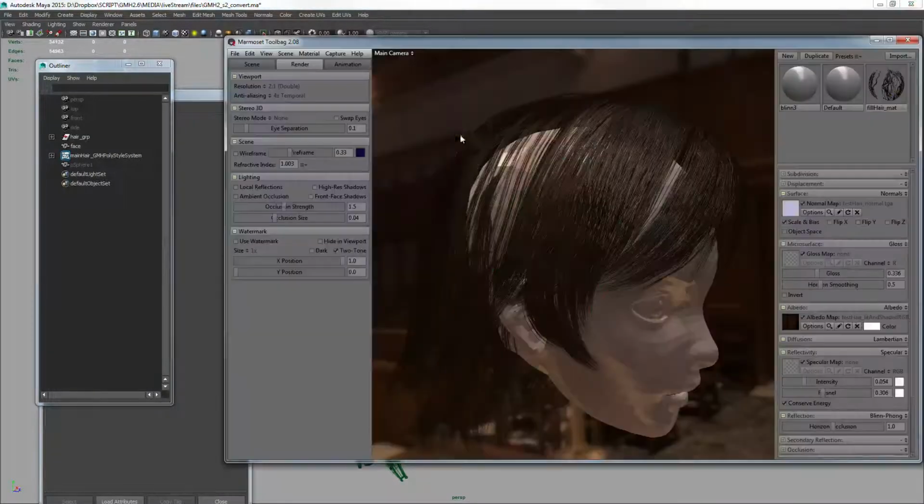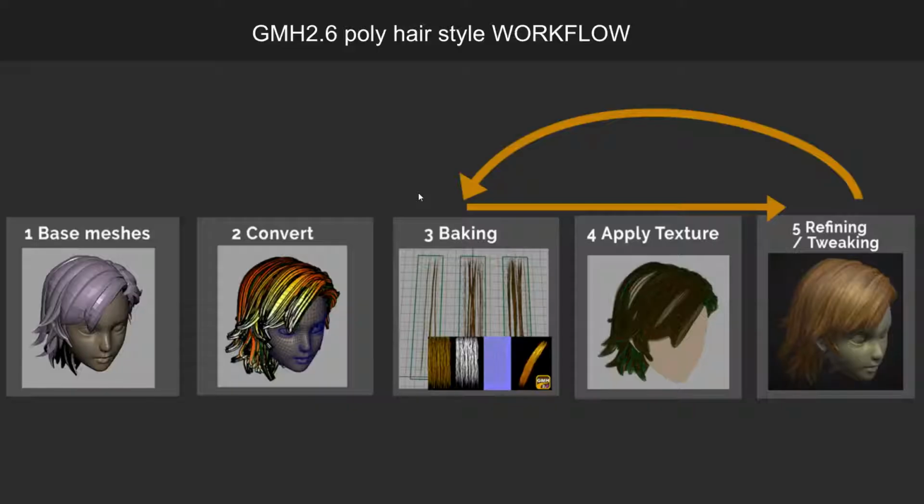And now we just go back and forth many times, the steps 3 and 5. Whoa, it's crashing. Okay, we have to go back and forth a lot between steps 3, 4, and 5 until we have the final look.